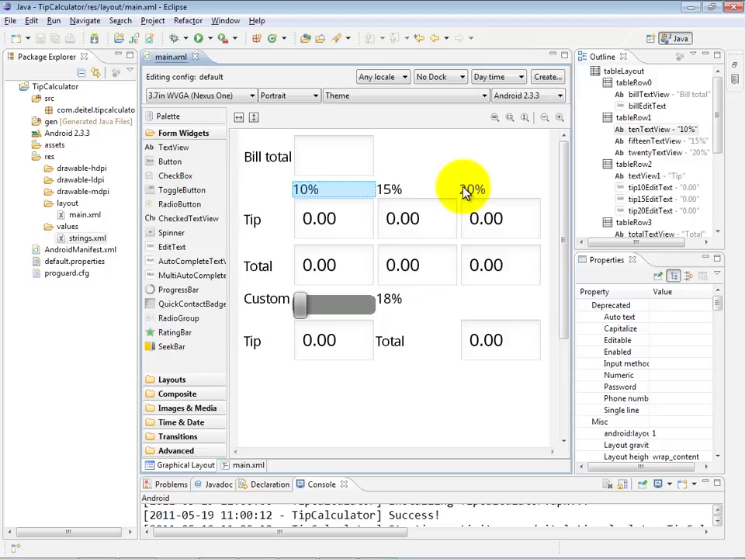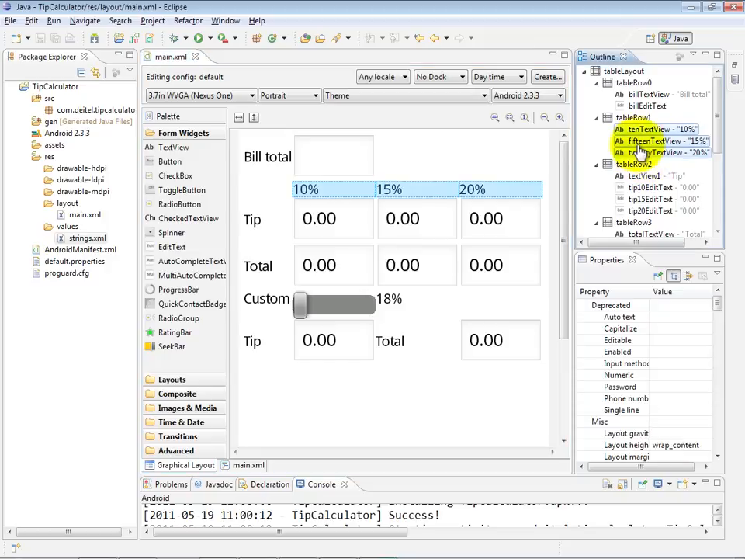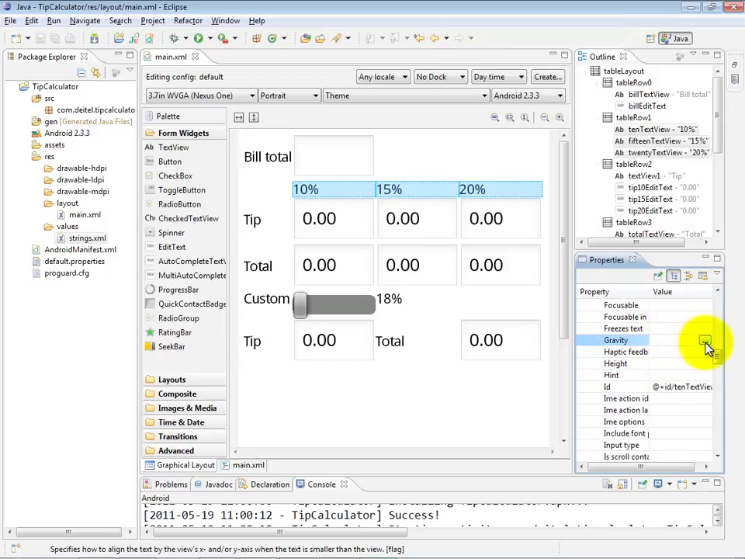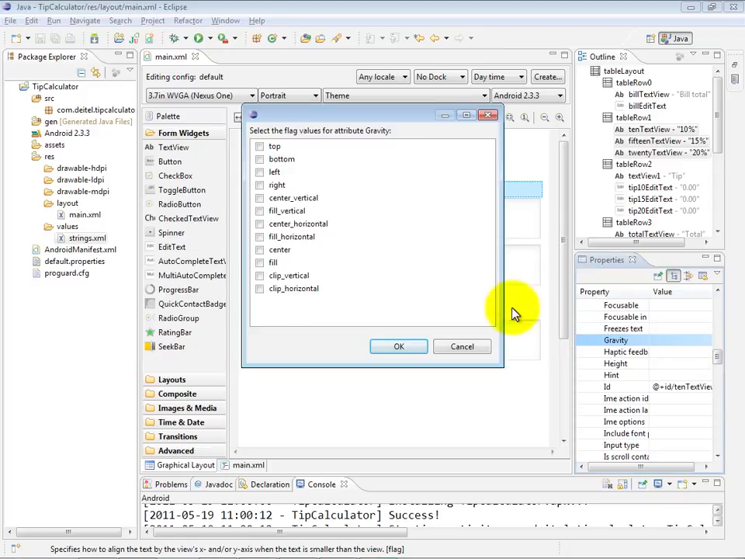Next, let's go ahead and center the column heads that we've defined here. So we're going to go into our table row 1 and select all 3 of the text views, and in order to center these we're going to use the gravity property. So let's scroll down to their gravity property, and you may recall this from the previous lesson. When you click the ellipsis button you get the selection of different gravity values.